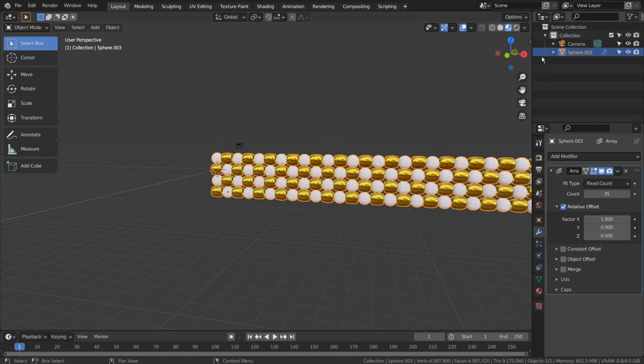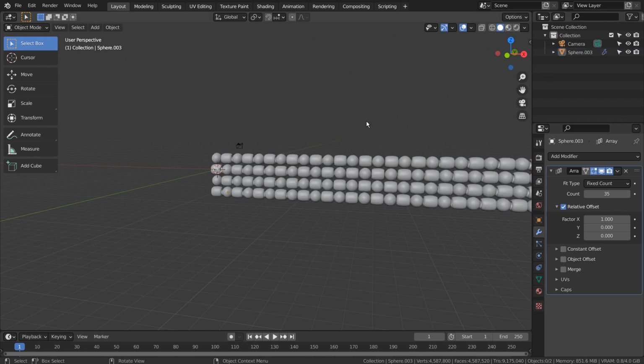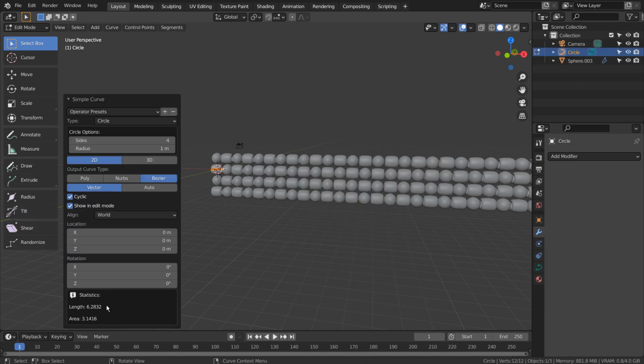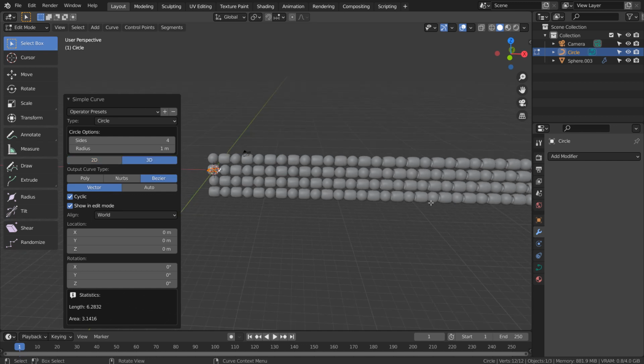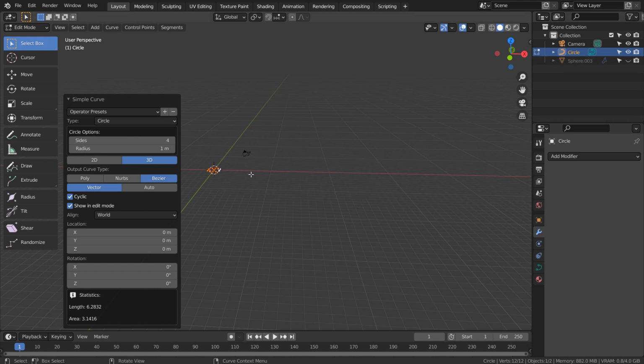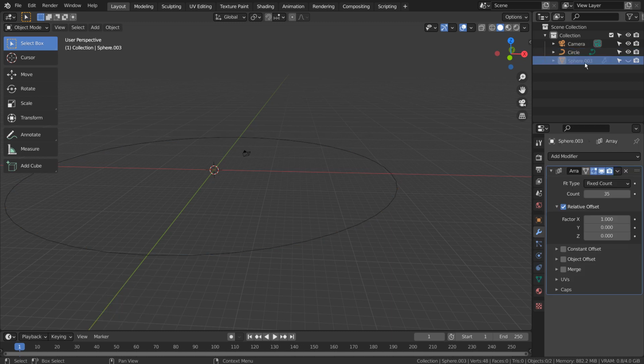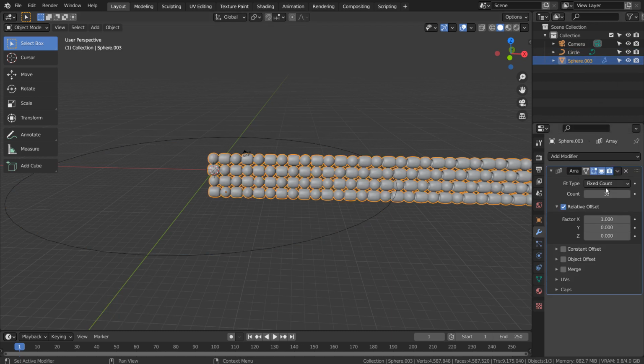Let's press Shift A to create a curve circle. If you don't see that in the menu, please activate an add-on called Extra Objects. It's time to add the curve modifier.